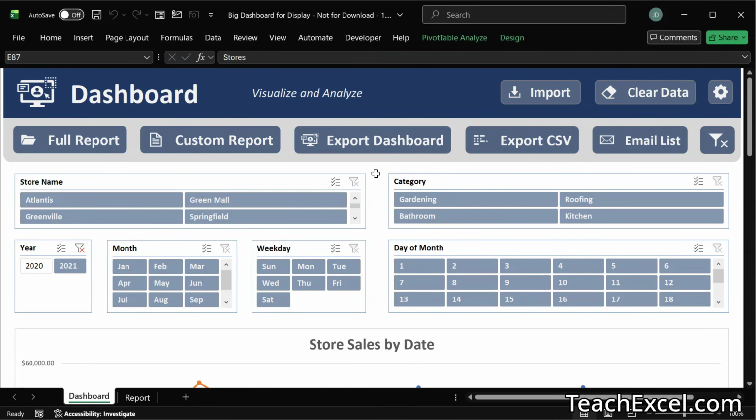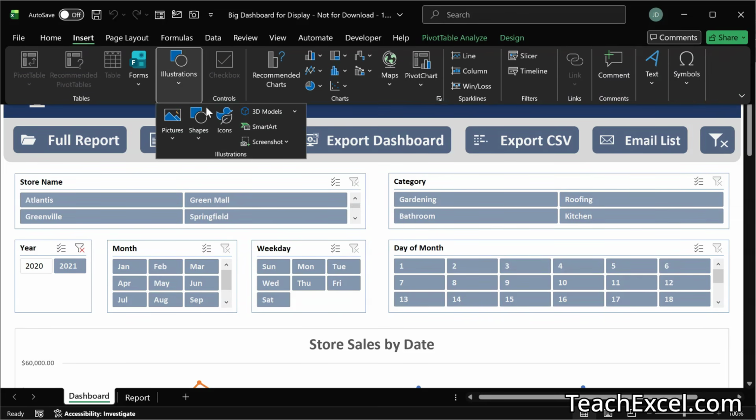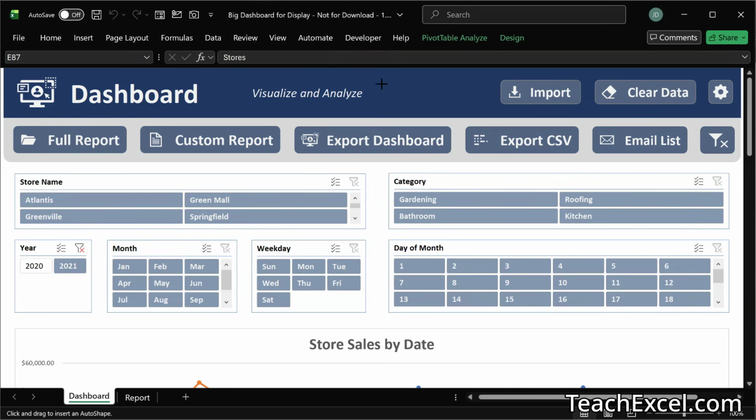But what I want to show you here is how to make these really cool buttons, because this tutorial is all about navigation and making a user interface that's a little bit better for the user. And these buttons are actually just a shape with text and an image. To recreate them, I would go to Insert, Illustrations, Shapes, Rounded Rectangle. Let's draw that guy right here.